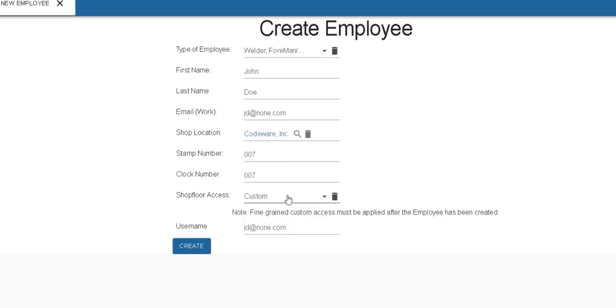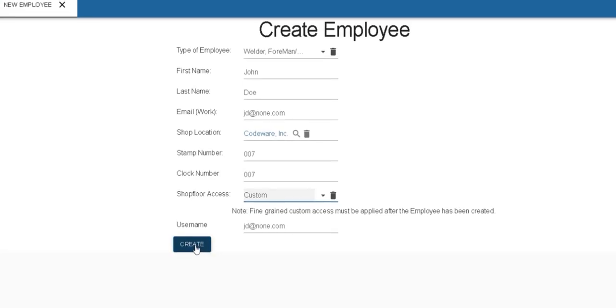The next item is custom access, and we'll talk more about that in a moment. And then of course we have administrator access. This gives the employee full read-write access to the software. So this is going to be the one or two people that you have that are overseeing the software. Now by default, for the username, we'll use the email address that you provided. Next thing that I'll do is I'll create this profile.